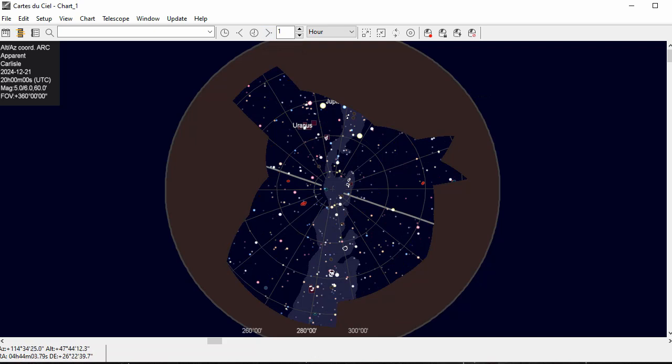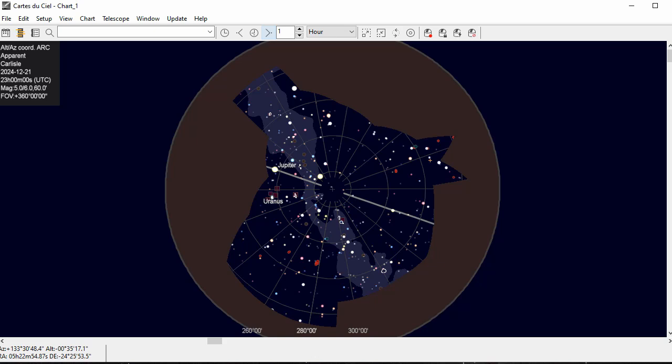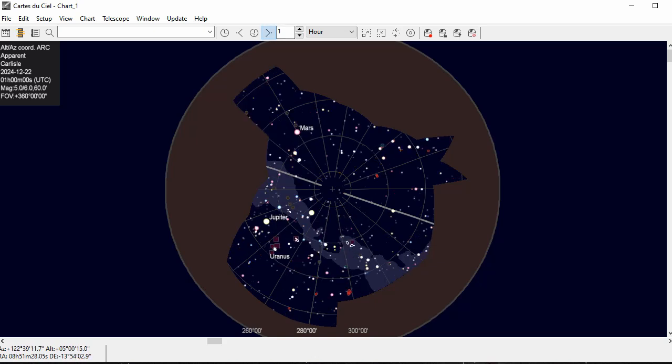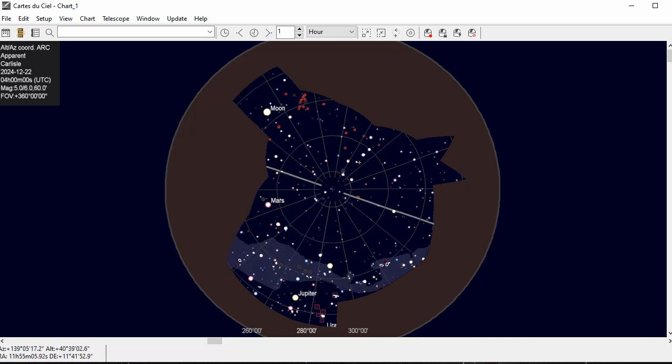And there we are at 8 p.m. and Jupiter is just appearing at the top. And then again at 11 p.m. Jupiter's just about to pass the top of that tree. And there you can see the moon arriving at 4 a.m. 3 a.m. sorry.